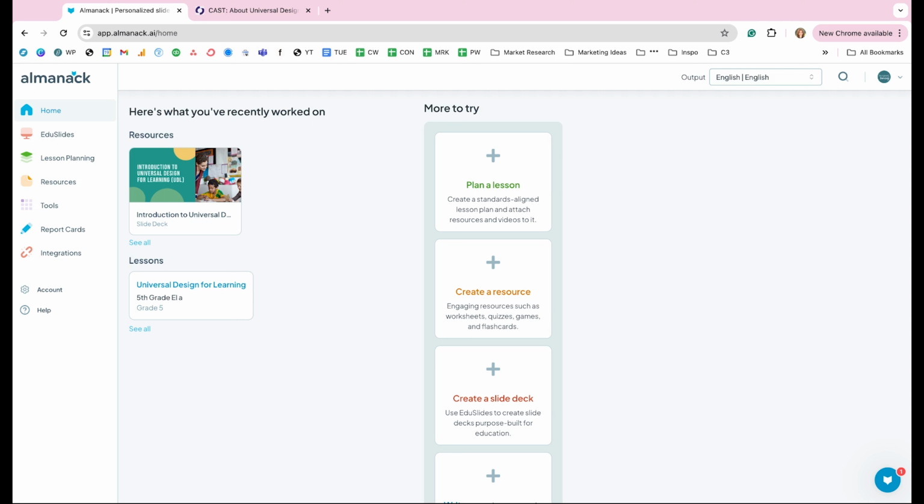In today's tech tip, I'm going to show you how you can save time creating resources for your lessons using Almanac AI. Almanac AI is a great tool to do a lot of the legwork for you when it comes to designing and creating lesson materials. Whether it's worksheets, quizzes, games, lesson plans, slide decks, or something else, this tool can probably do it.